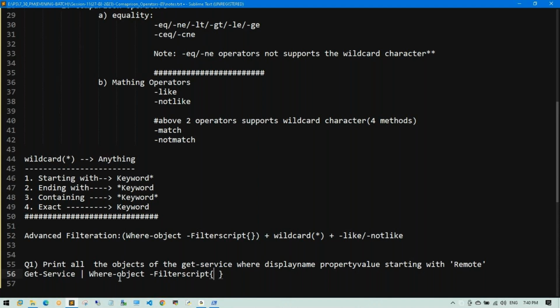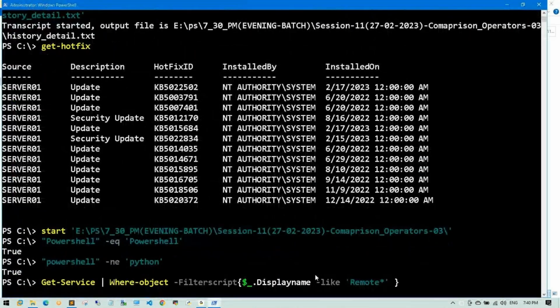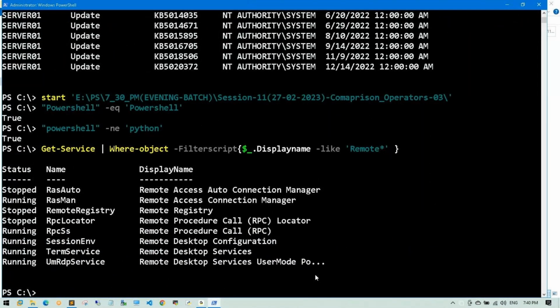Sir, dollar underscore dot DisplayName. Right, DisplayName. I can use the like parameter. Yes, like, and starting with remote, so remote star. Yes, the keyword is remote star in single or double quotes. So how to write remote star? See, I'm executing the same thing. See, this is the output.